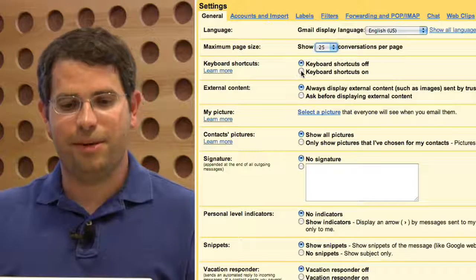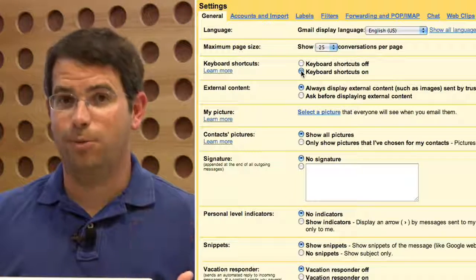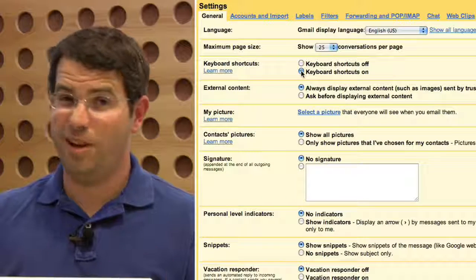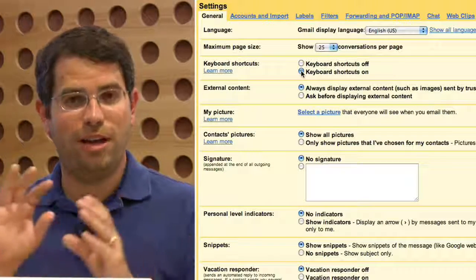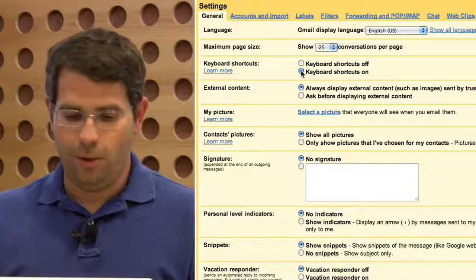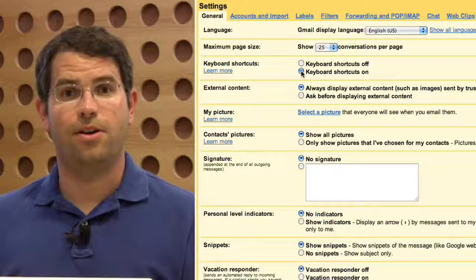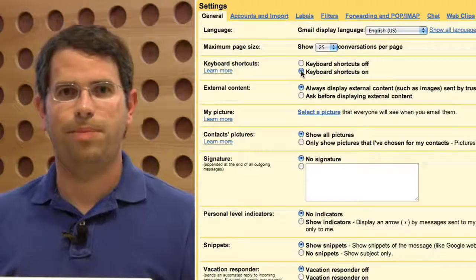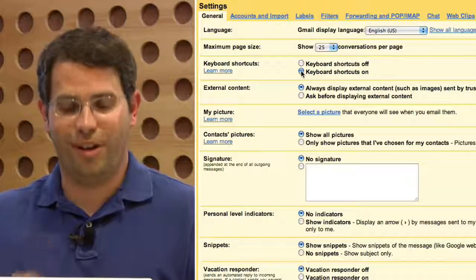The biggest setting that I would absolutely do is turn on keyboard shortcuts. Frankly, I don't know why this is off by default. Once you learn how to use the Gmail keyboard shortcuts, you'll never go back. Things like Y can yank something so that it's archived. I find myself on a regular web page wanting to use Y to move on and archive things.